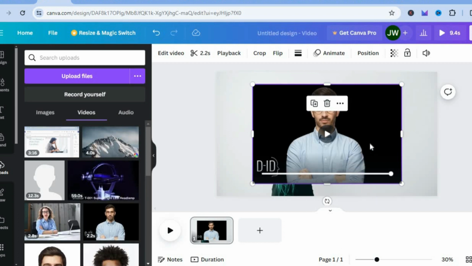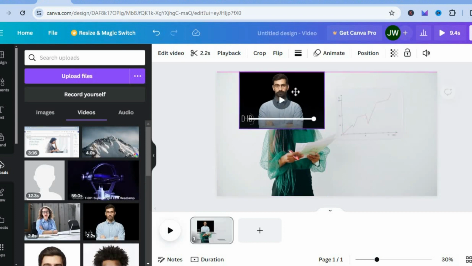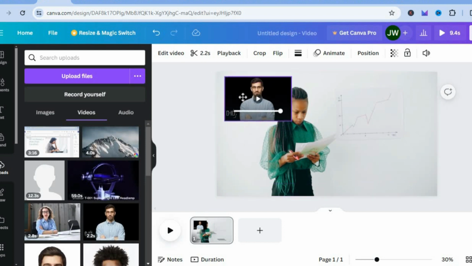Now to do this, all you'll need to do is minimize the size of the video that you'd like to take the audio from. So you are going to minimize the size by simply pulling on the box. Then from there, you can carry it to the top left-hand corner or the top right-hand corner, anywhere you would like to place it on your video.